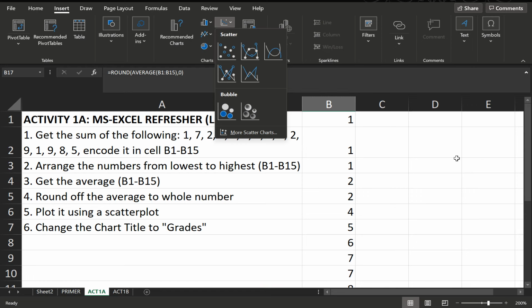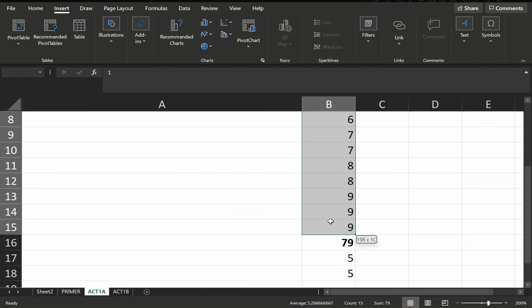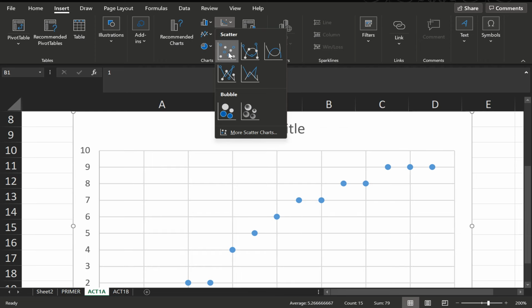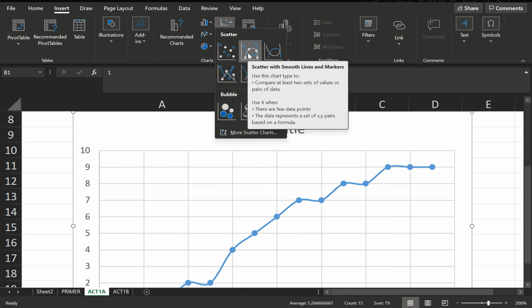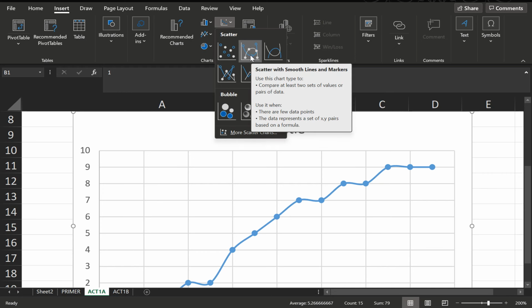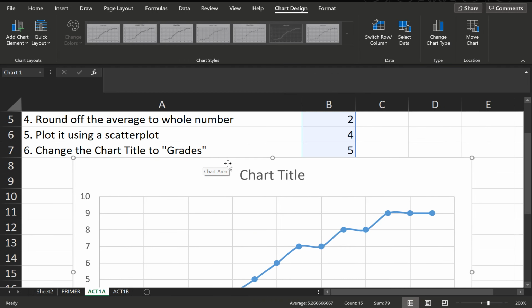Now in using the scatter plot, we first need to highlight the cells. So we highlight the cells and then we click Scatter. So I think this one is good, so we use this one. Okay, so you can use it with lines or no lines. Scatter with markers, so we use this one. And then there you go. So you can use that.